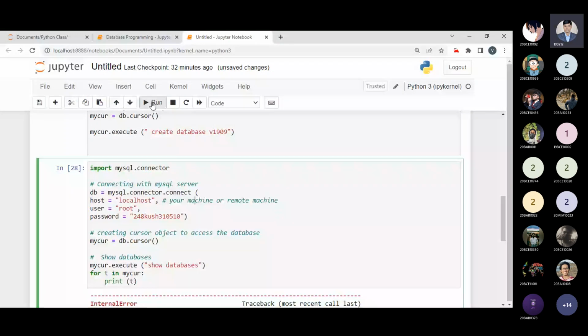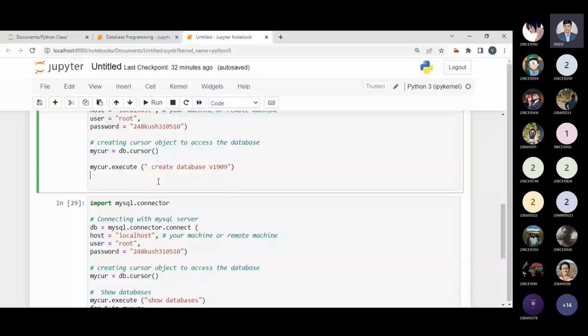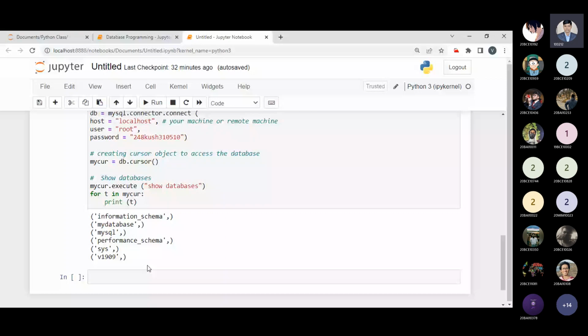What is the problem I'm getting? What was my previous problem? My cursor was used only to execute this syntax, and now this syntax is executed, so it is automatically closed. This is the auto closing. So my cursor auto closed, and I need to connect once again. Then I'm able to see it. So you can see the V1909 is already done over here. It means I now need to switch to the MySQL Workbench again.